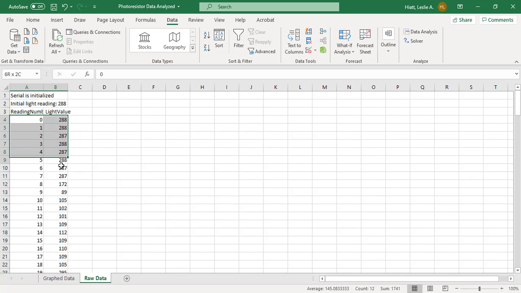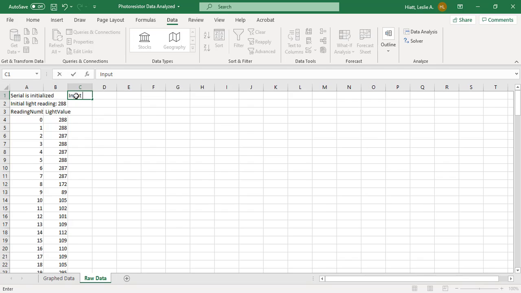So we could just graph these, but these light values, what does that mean? Okay, this is where you have to think about your voltages. So my input voltage is that of 5 volts. So I'm going to type that in, 5 volts.